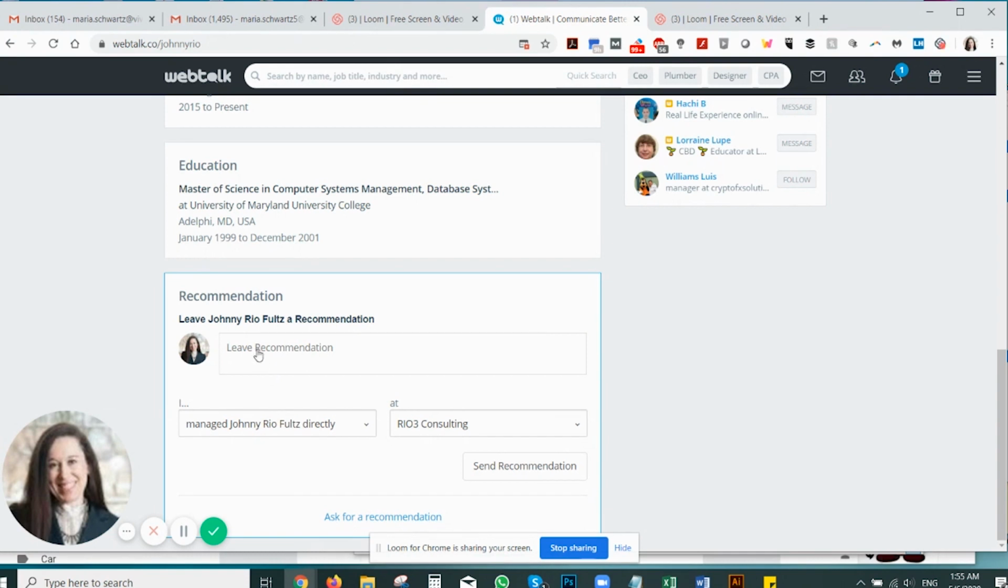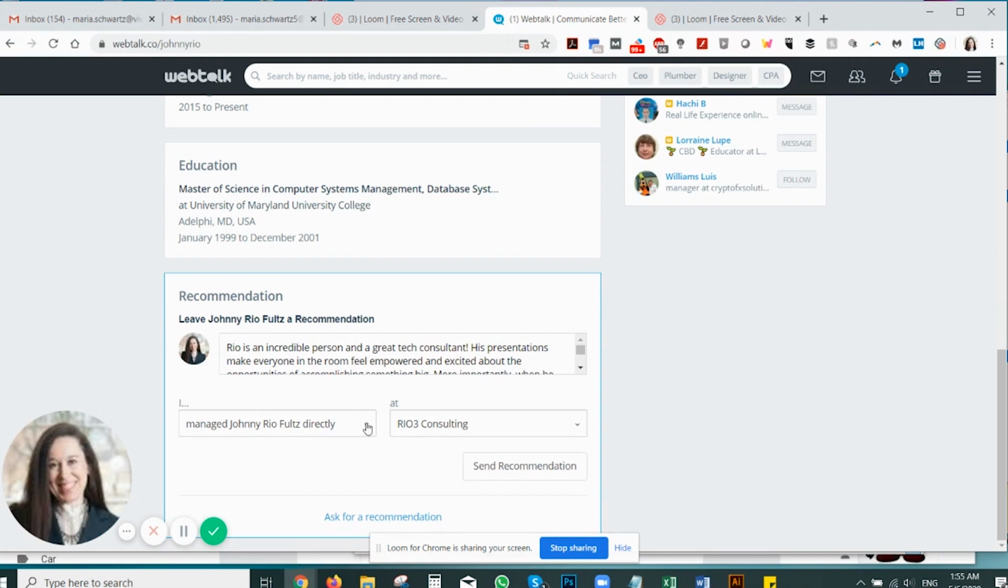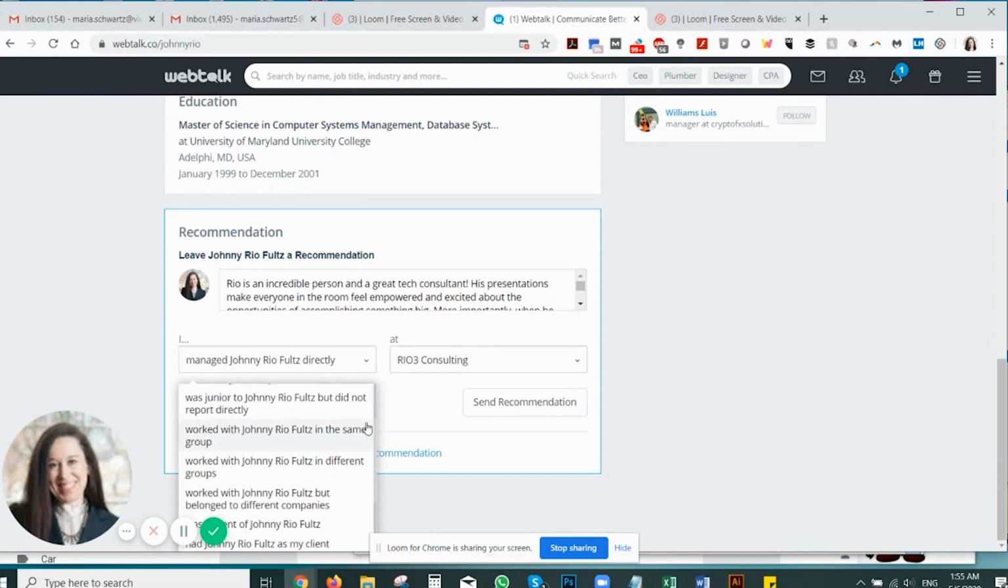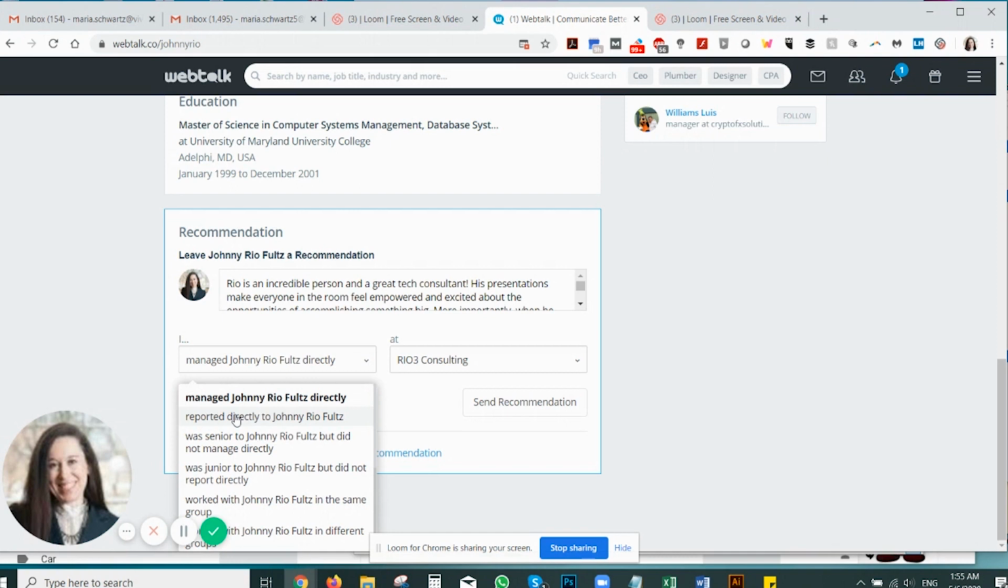Once you're here, you can leave a recommendation by typing in a recommendation. In this case, I'm just going to copy the one that I've created for Rio. And right below it, you have a few options. You have a number of options that address if you've worked with this person in a specific company at different levels. For example, if you've managed Rio or reported directly to him, whether or not you were senior to this person or a junior to the person.